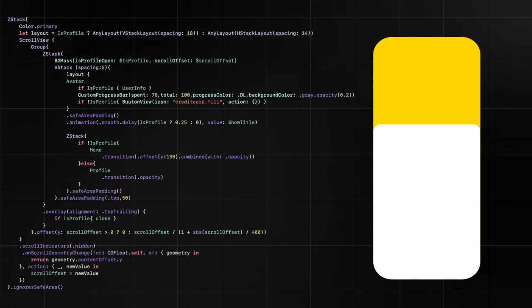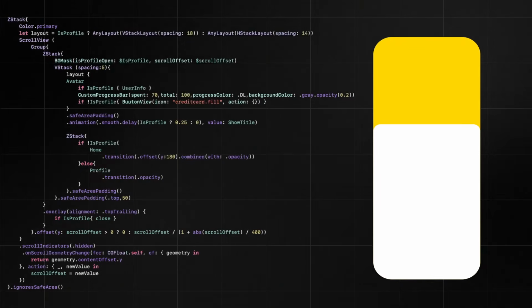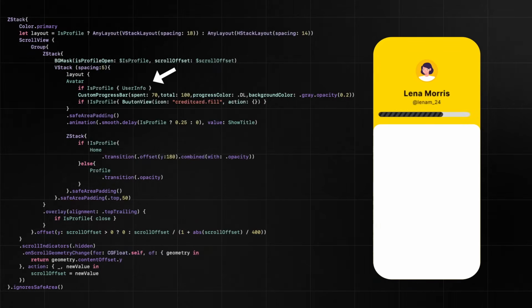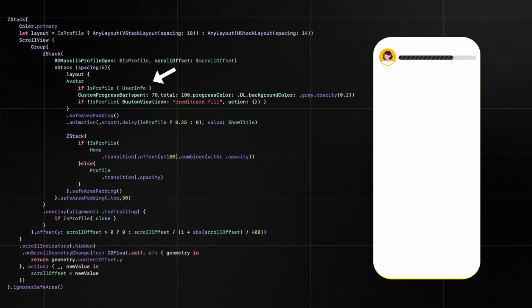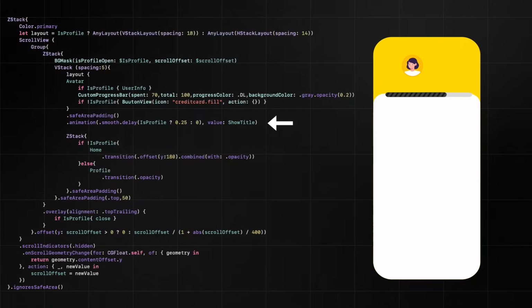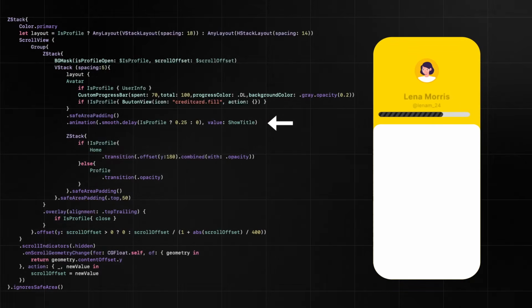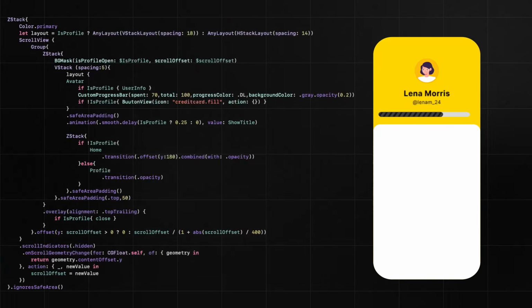All right, let's start building the transition. First, we add the avatar and the user info. We use an if condition to trigger the transition. There's a delay because I want the transition to finish before showing the details. We will build the progress bar later, so don't worry about that now. Right now, just focus on the transition.